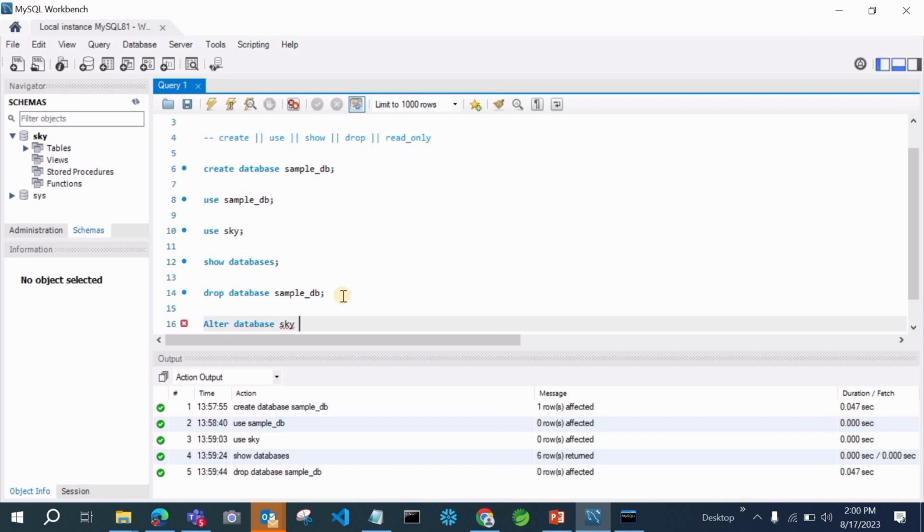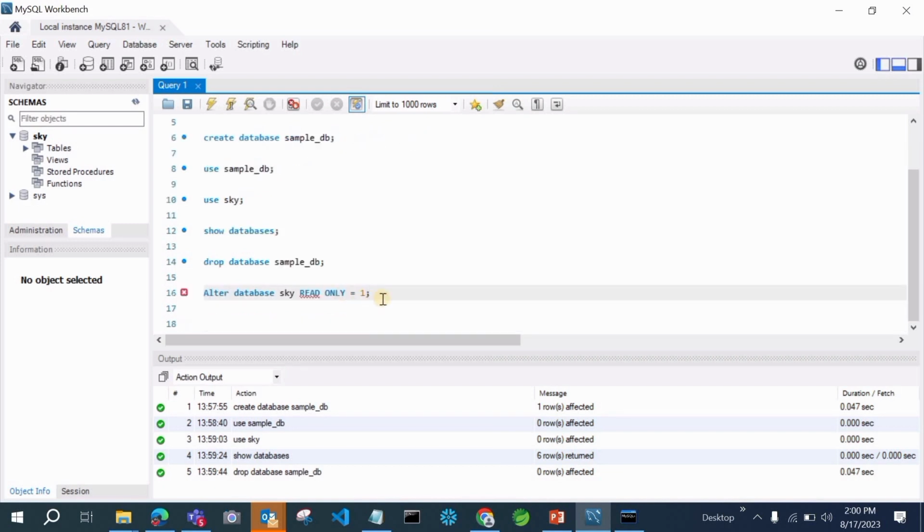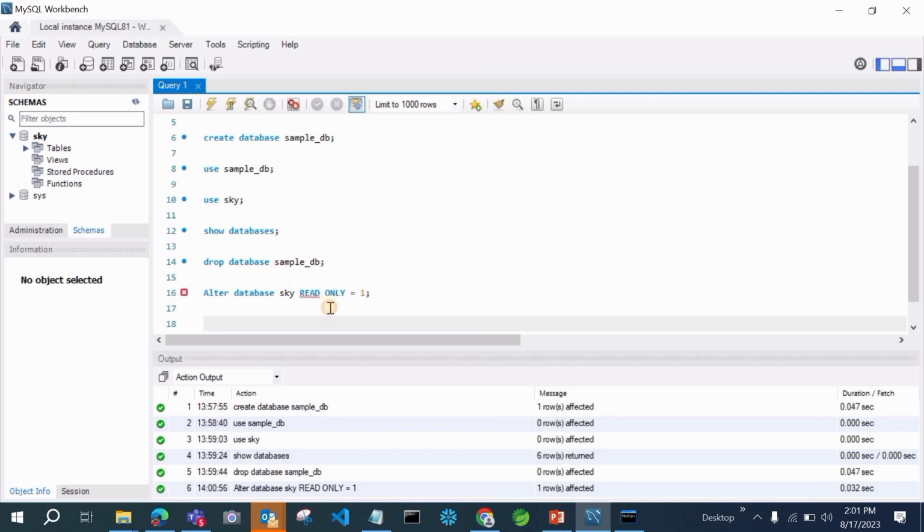Alter database sky, and let's put the property for read-only. Read-only equals true. One, the boolean value, is for true, right? So that's why we are giving this one. You can see one row affected, and alter database read only. Okay, so read only equals 1 means the read-only property is true for this sky database.